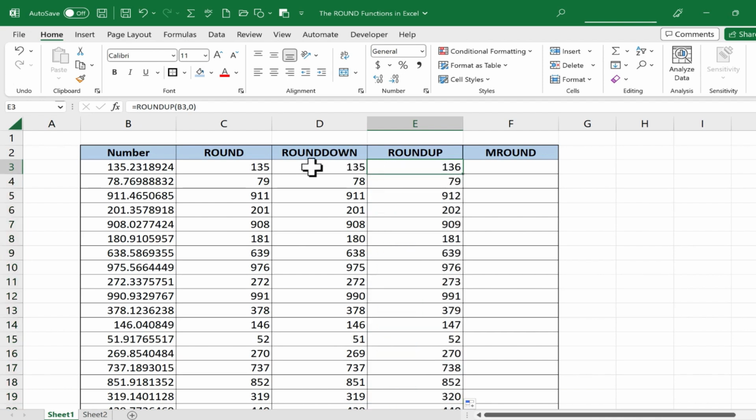The results are different than what I got in column C with the round function and column D with the round down function. When I used the round up function, every number that had a decimal and then numbers after it was rounded up to the next whole number, the next integer. So 909, 181, 639, it worked every time to round up to the next whole number.